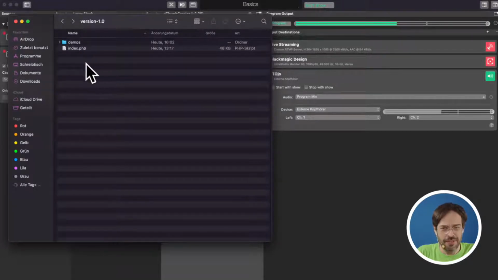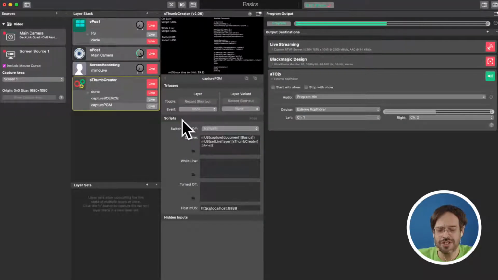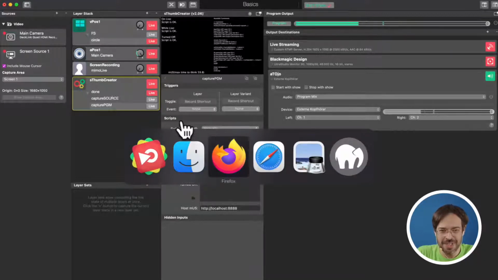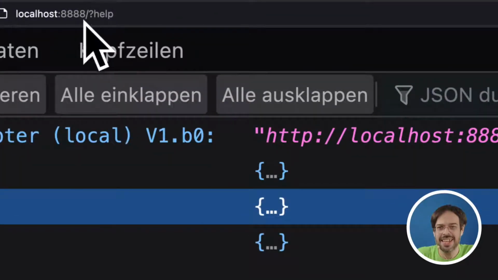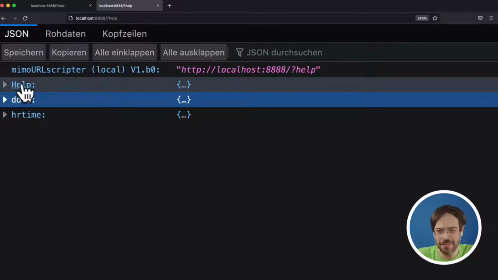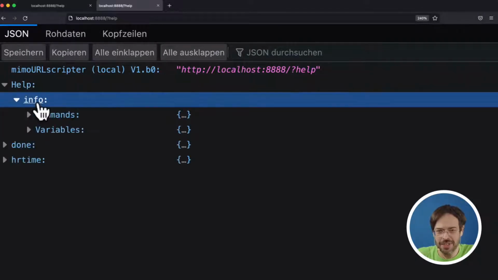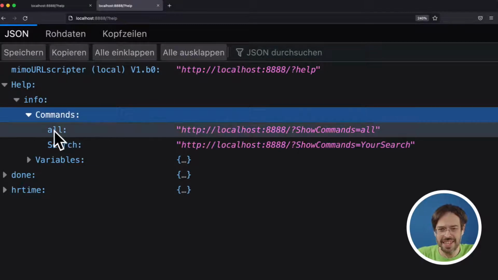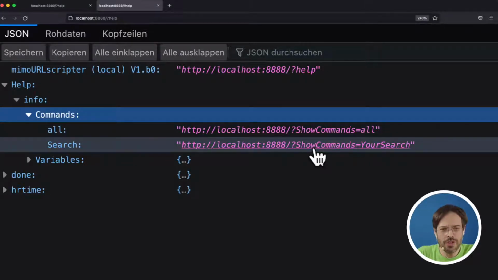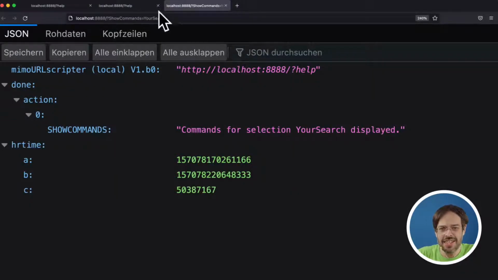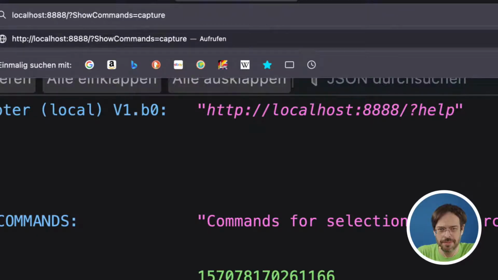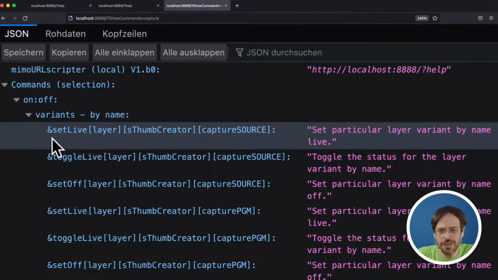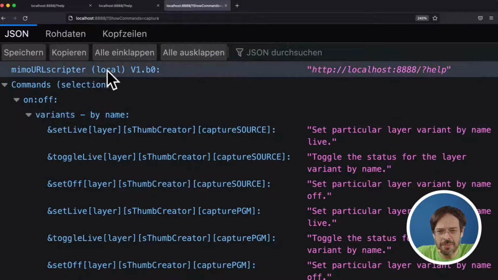It's not done. I have no folder here. So what did I do wrong? Let's see the documentation. This here is the same URL. It's localhost 8888, and I added help. So now I got help. I click on info and on commands. This says show all commands or show commands with your search. I change the line from your search to capture. And now I get all commands which are related to capture.